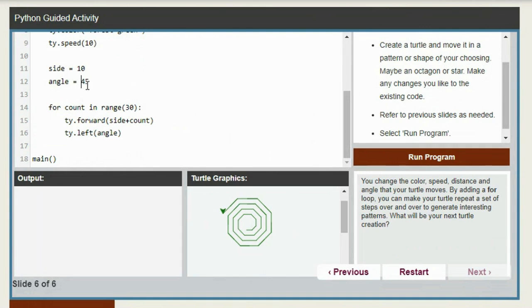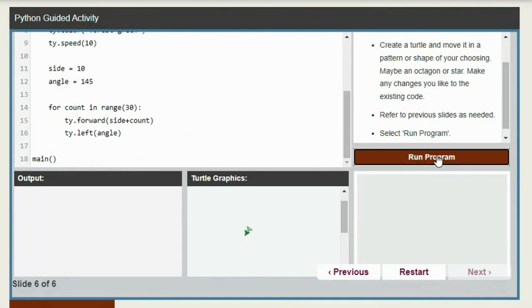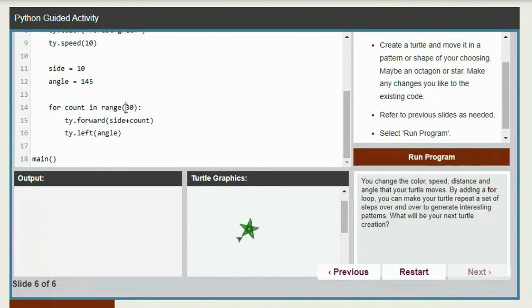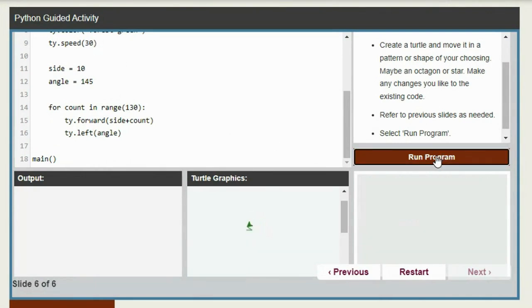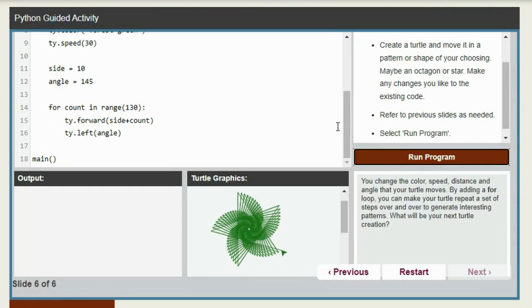Let me make this 145 degrees. That'll be very different. Oh, that's a star, a growing star. Look at that. I'm going to do 130 loops. I'm going to triple the speed to 30. It's a rotating star. Kind of a cool pattern. So you can play around with it and get all kinds of crazy shapes using the for loop.